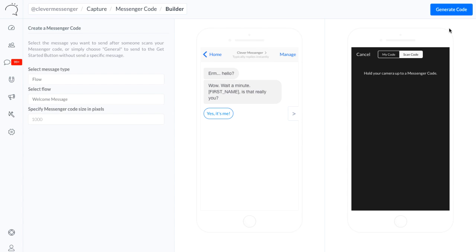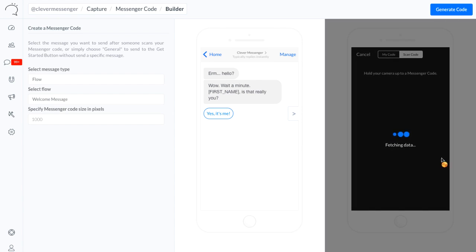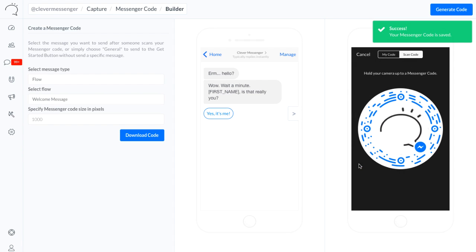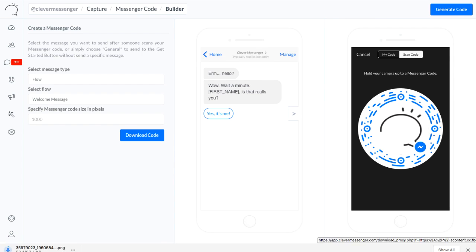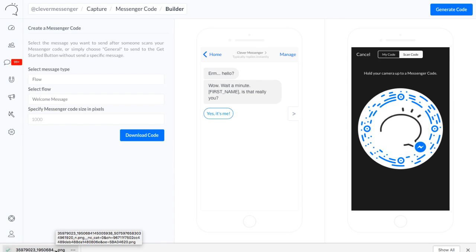Now see what happens if I click on generate code. This thing now fetches your data. There's a button that appears right here so that you can download your code. Let's do that. I got my code downloaded right now, which is a simple PNG file which has this similar image right there. That's all there is to it.